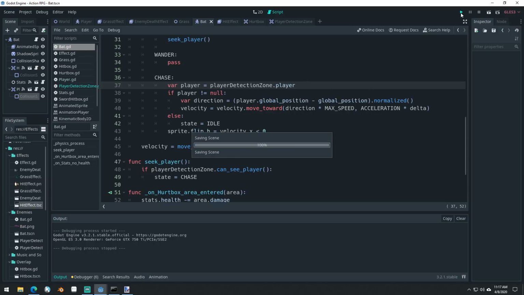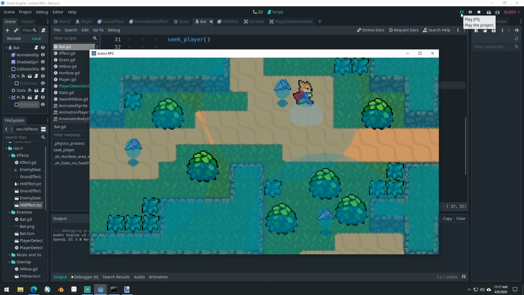This is a pretty good start to our bat AI. I've got some more stuff that we can do to improve on it, and we'll be doing that in later videos. But I like how this has gone so far. And so hopefully you guys learned something and enjoyed this.